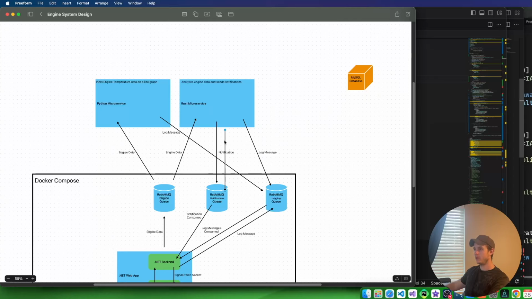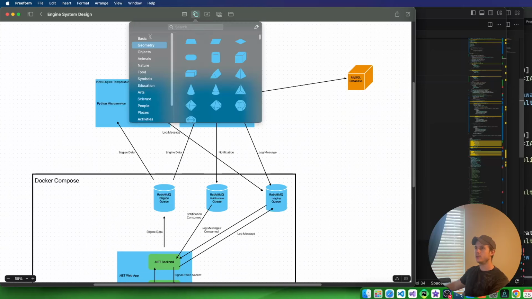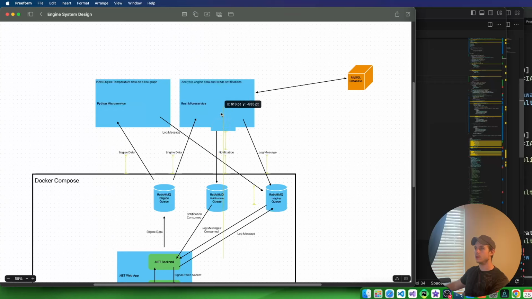So there's our MySQL database, and now we're going to copy one of these lines, and we're going to swivel this arrow up here, and we're going to actually make this a double arrow. So we edit that, and we make that a double arrow. All right, so this is our MySQL database that connects to Rust, and I need a way to delineate the REST API from the Rust processing part of the service. So I'm actually going to put a square inside.